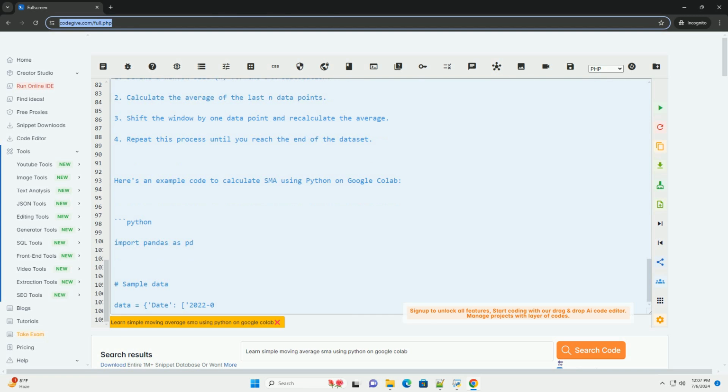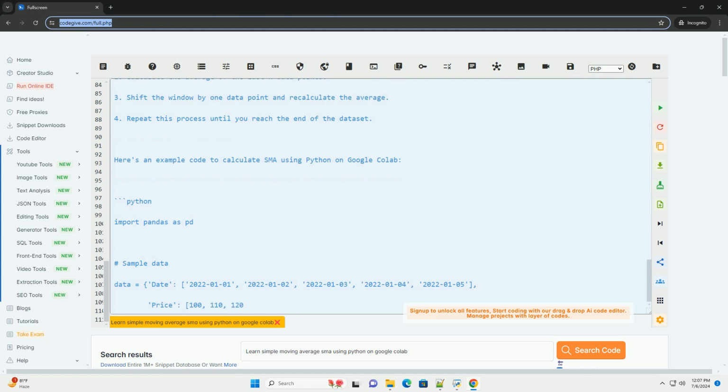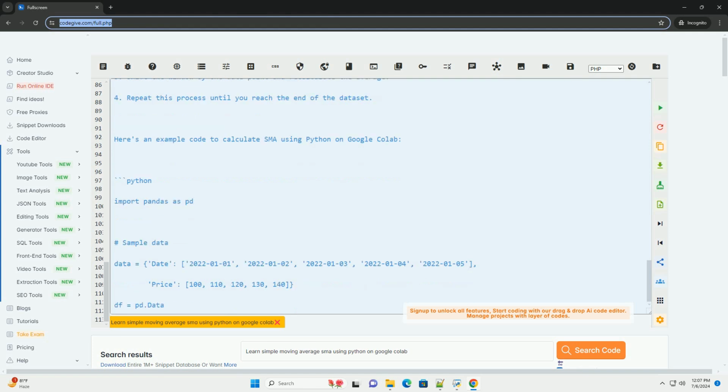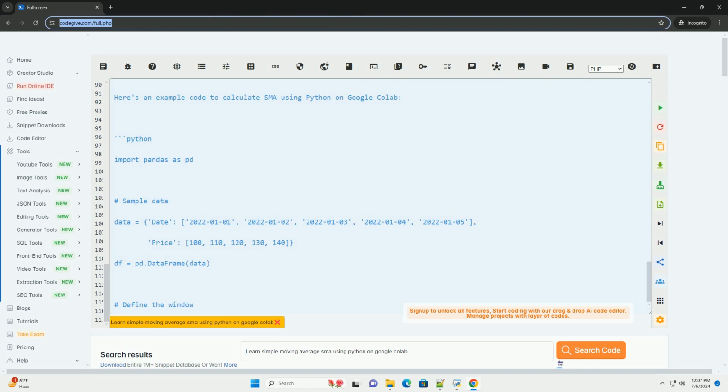You can run this code in a Google Colab notebook to see how SMA is calculated for the sample dataset. Feel free to modify the window size and sample data to experiment with different scenarios.